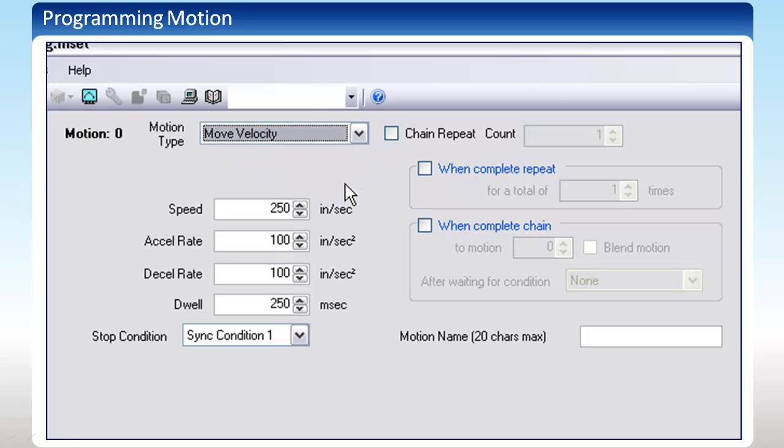Here, I cannot specify a relative distance or an absolute position. Instead, I specify a speed, and the axis will move in that direction until the specified stop condition becomes true or the stop motion function is executed. To change the direction of the motion, change the speed from positive to negative.